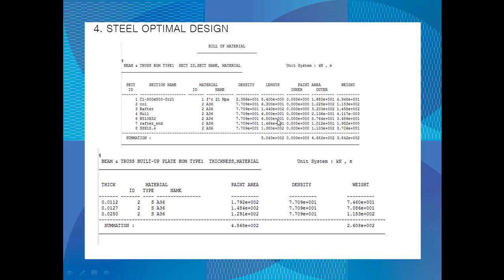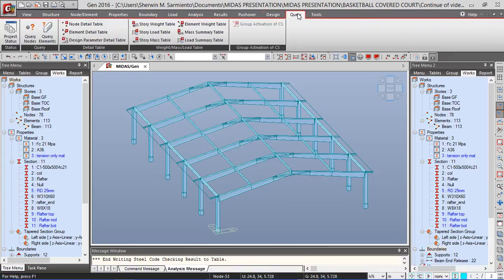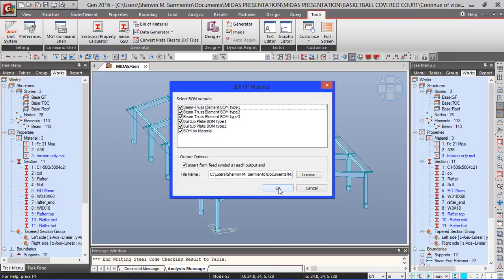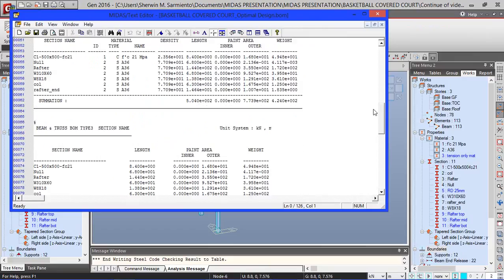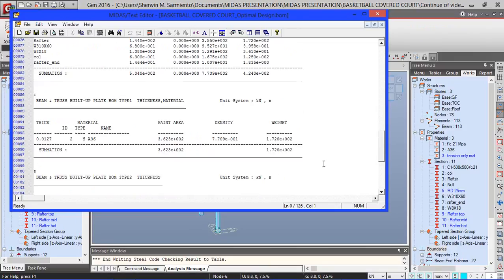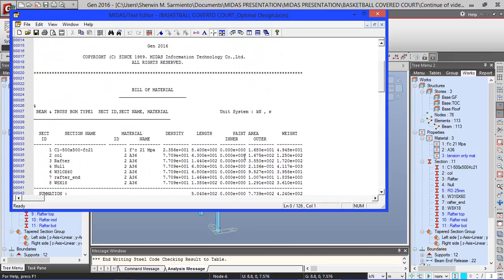So also, what's good about Gen is, since this section is a built-up section, we can find the weight of the plates that's already needed. So what we'll do is we'll go to bill of materials, and we'll check the bill of materials. And here, as you can see, it gives me the weight, so I can already order that, or have purchasing order it, knowing the weight that we need for that plate. Also, painted area, it gives it already, and also gives the weight per member.